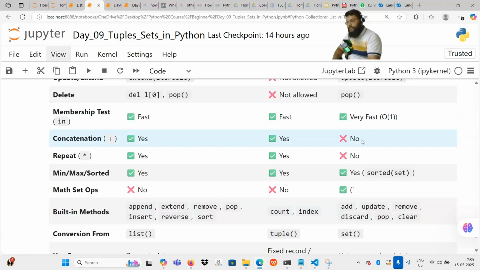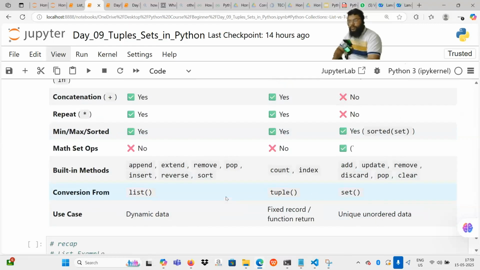You can do some of the mathematical operations in sets. So if you want to do minimum, maximum, sorted, you can do it with lists and tuples, and also with sets. Math operations like union and intersection are not allowed directly on lists. In tuples also it's not allowed directly, but in sets it's allowed.